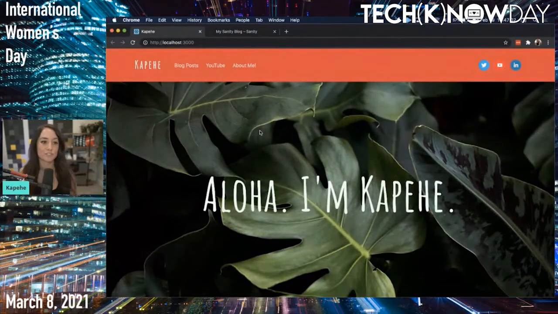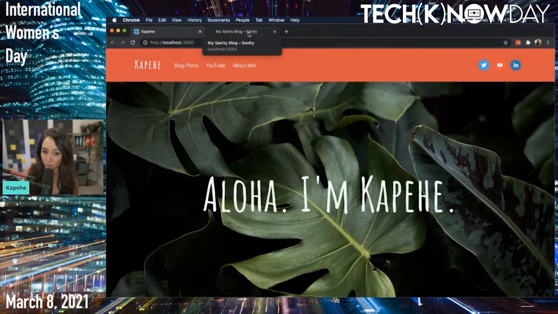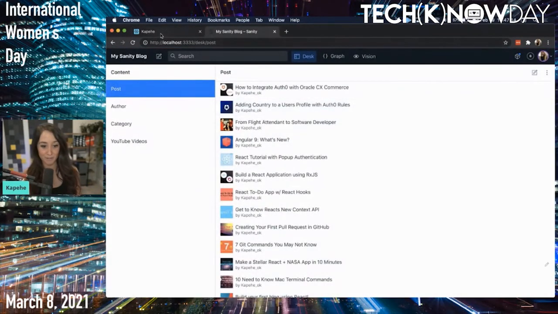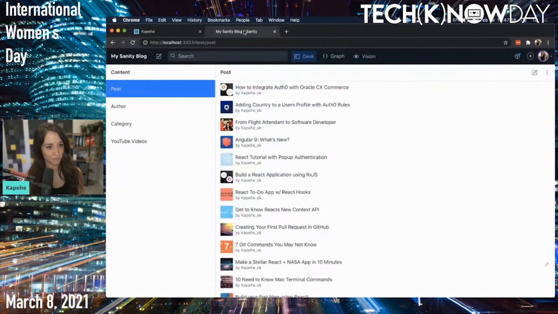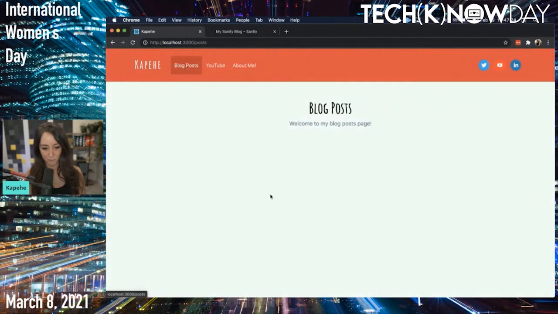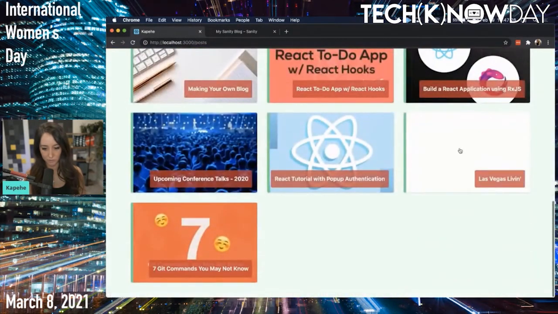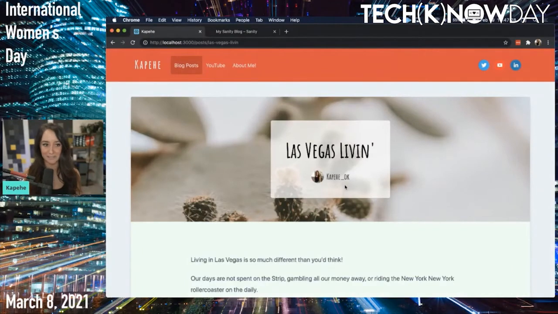So here's my local version of my portfolio that I have running. And I also have my local version of my studio. So all the content that lives here is being organized and managed in my studio. So let me show you responsiveness. I have blog posts, and I'm going to work with this Las Vegas live-in one because I live in Las Vegas, and I just wrote up this quick little thing.